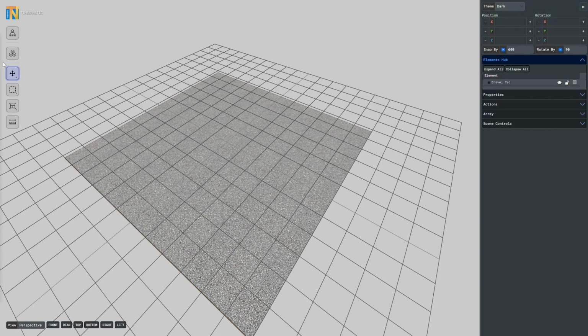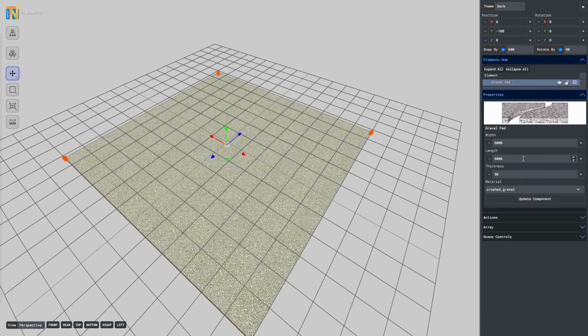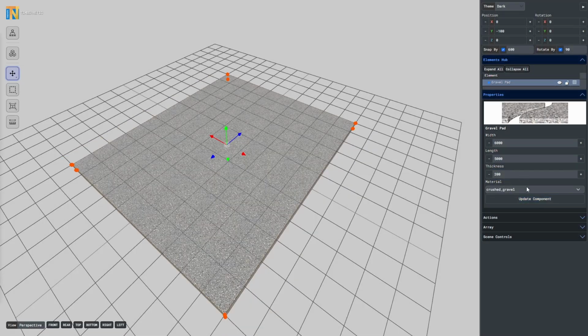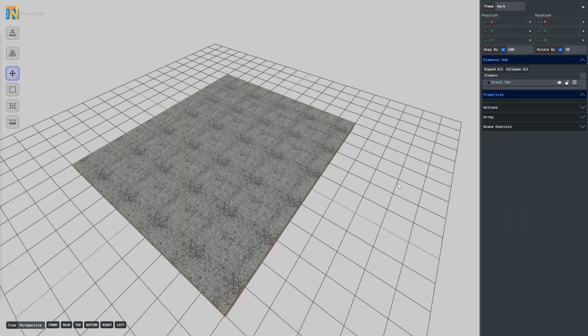So we're back. Now let's say I want to change the size of this. You can go into the properties and here say, okay, I want a 5000 millimeter length, so 5 meters, and maybe a bit thicker, let's say 200, so 20 centimeters. Maybe I want a different type of gravel, so here you can choose a different material, update, and it updates.